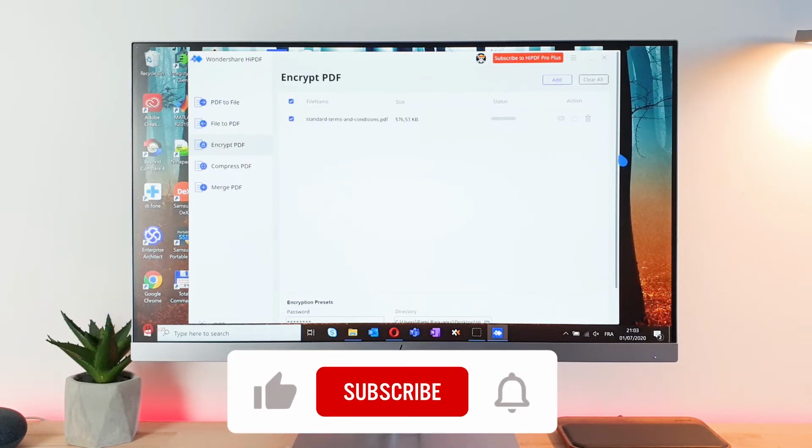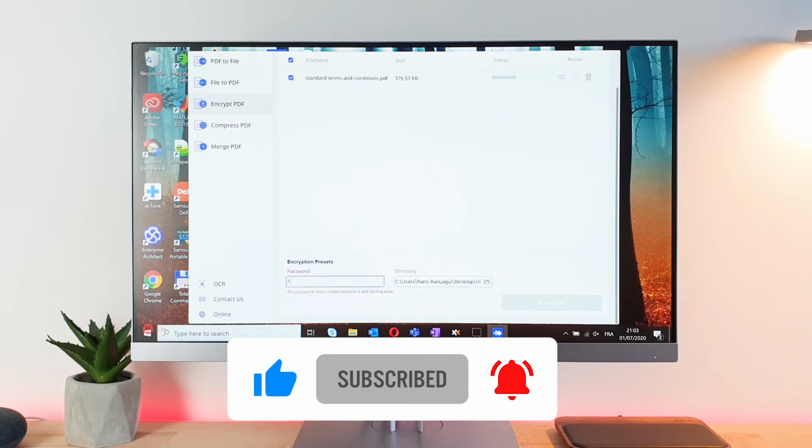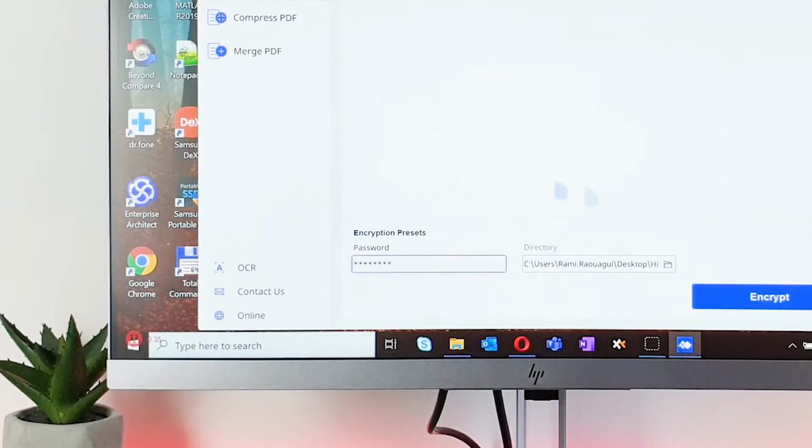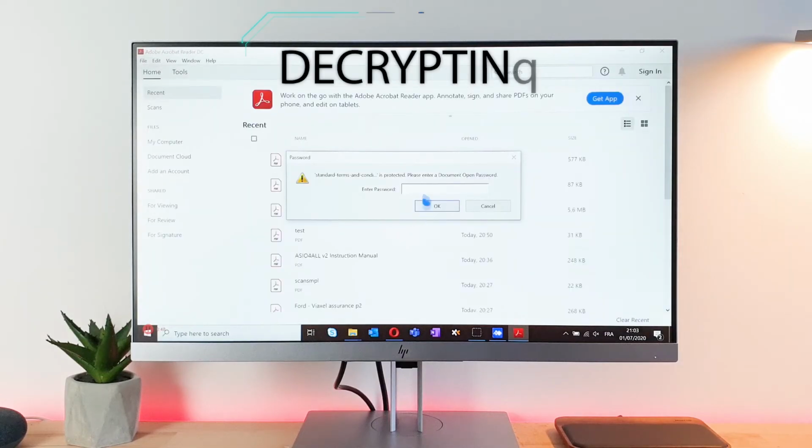So, besides converting files, the next option allows you for PDF encryption, aka adding password protection to your file. The procedure is easily done. Just add your file, choose a custom password here, and click Encrypt. And there you go. The next time someone wants to open that file, he will get this message asking for a password.